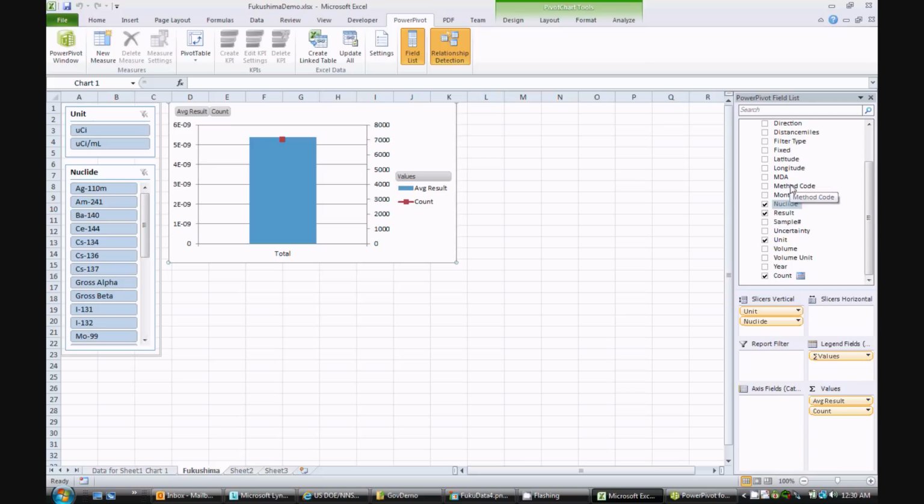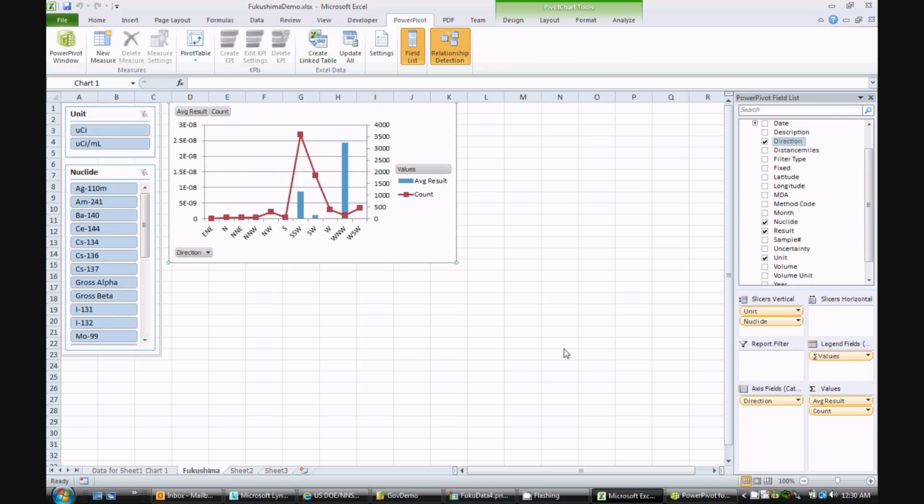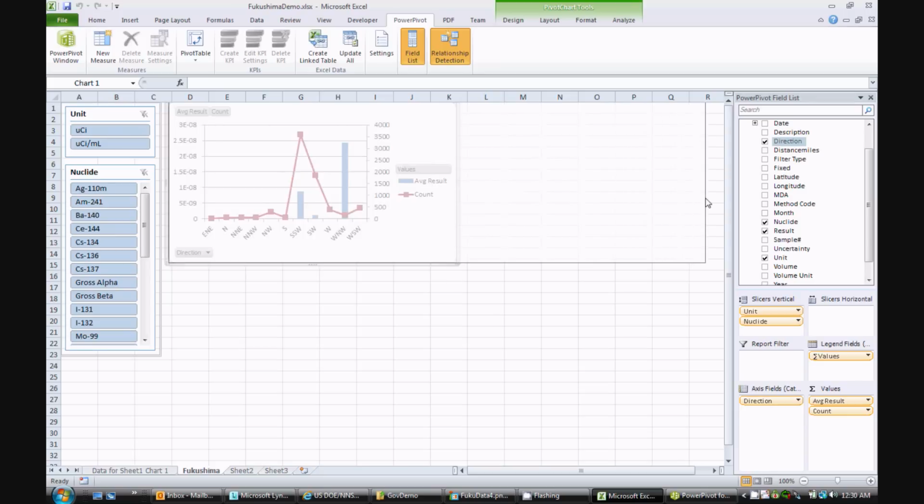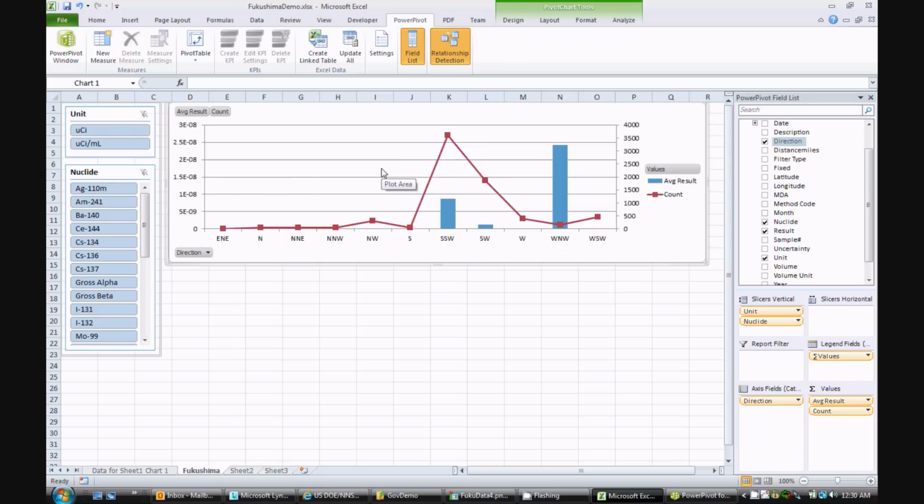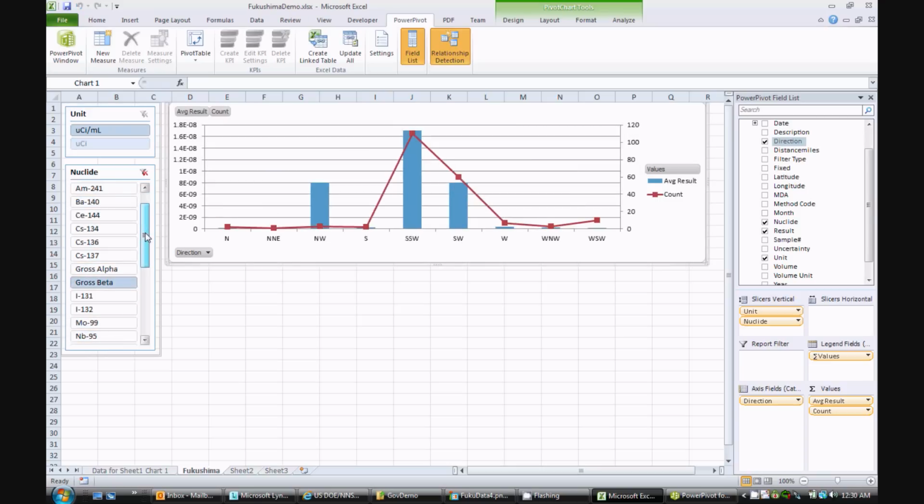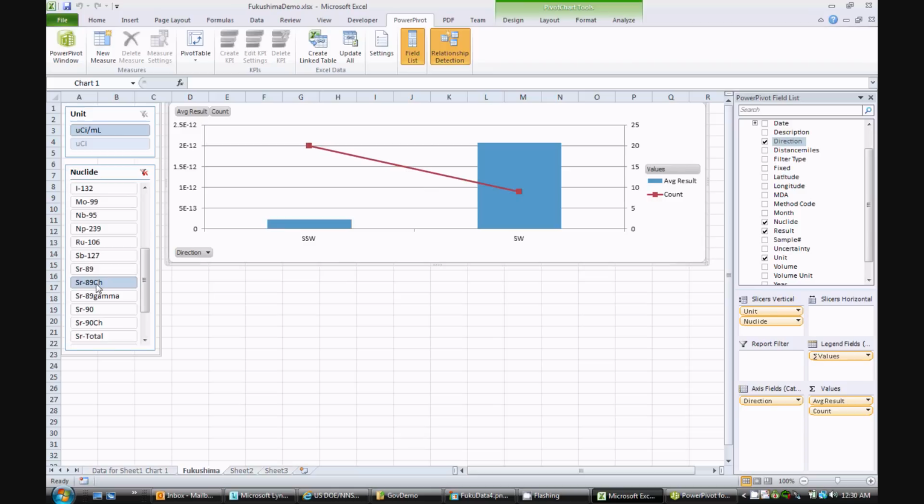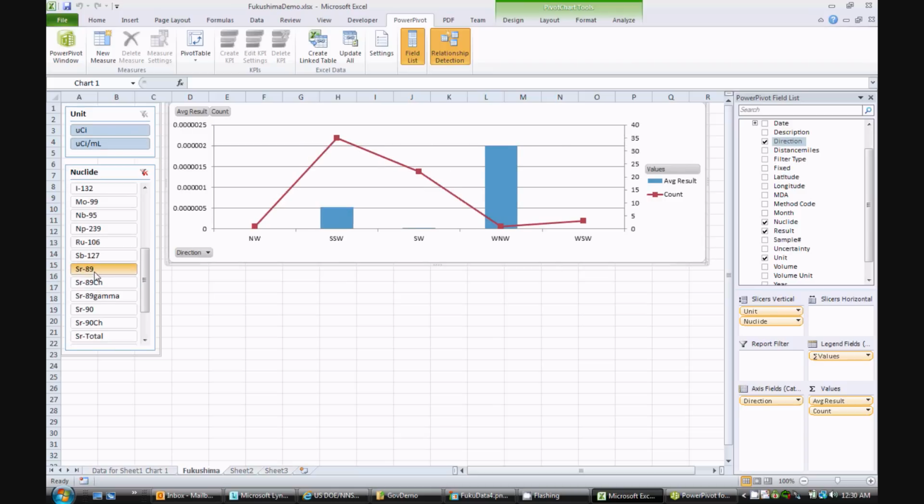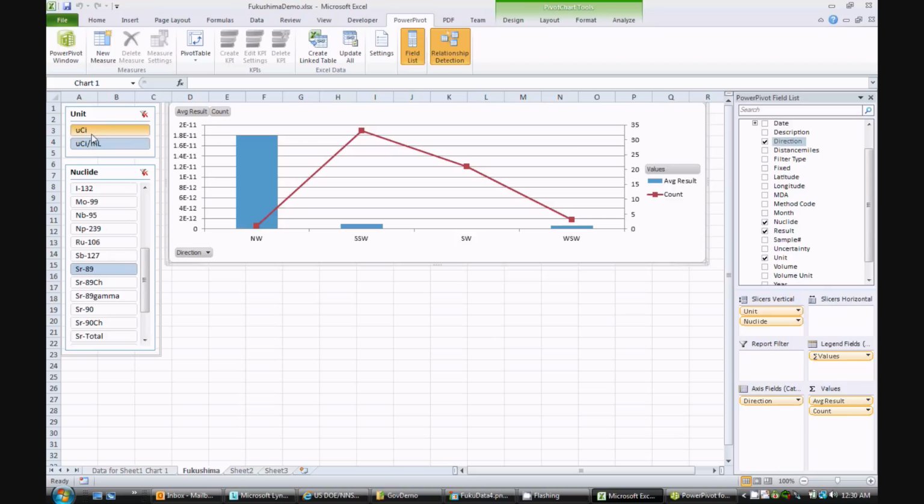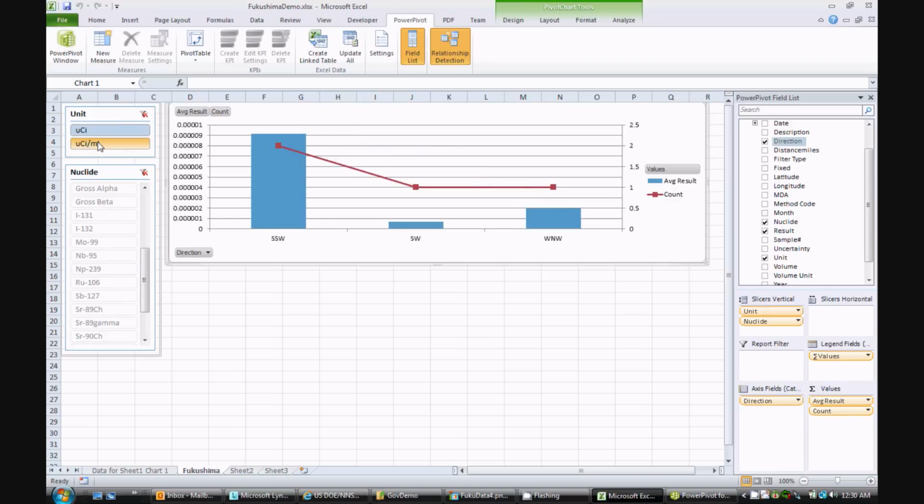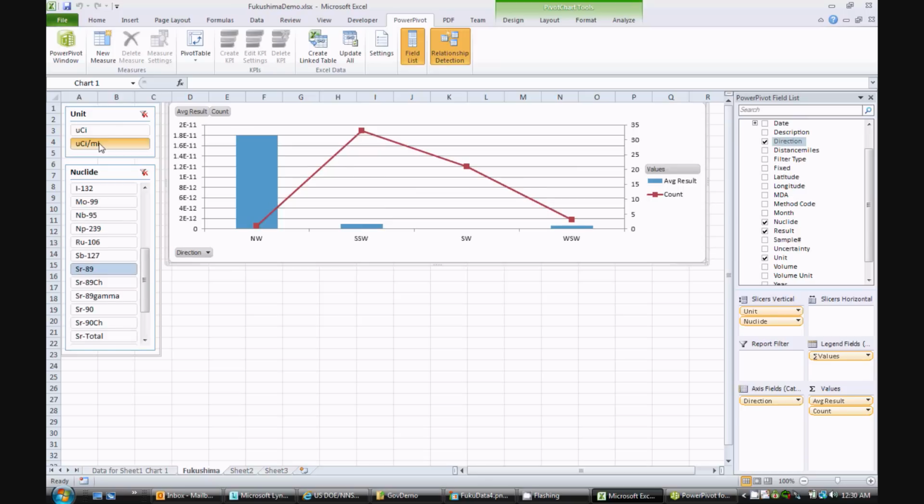Now back on the chart, let's go ahead and pull direction in on the x-axis. So now we can take a look at what was the average result and how many measurements were taken for a specific nuclide or a gross measurement of some sort for each direction from the disaster site. Also, the units up here, I'm not sure if it's intentional or not to have two different types of unit, but it does look like there were only a few measurements done for the UCI value, whereas there were several for the UCI backslash ML or forward slash ML. So having that on there, we'll go ahead and add a second pivot chart.